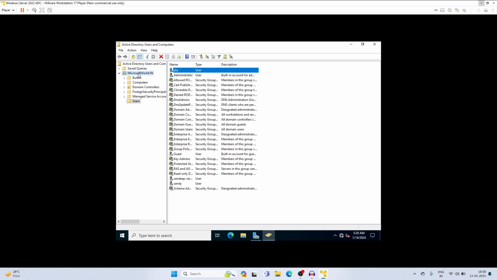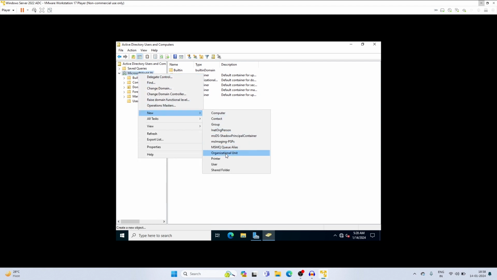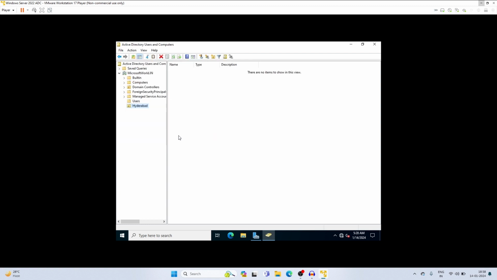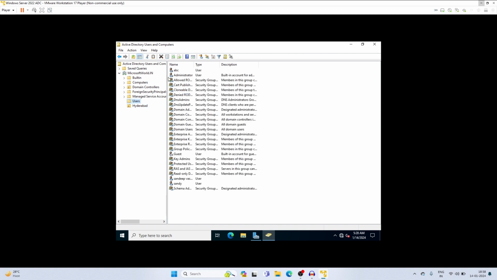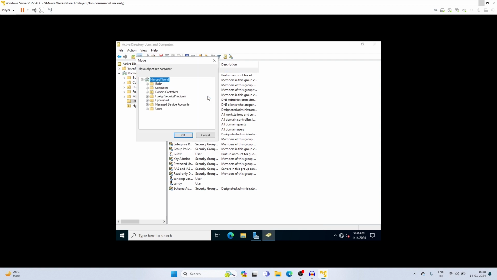You have some users there: Sandy, Sandeep, and ABC. Now here you can see our domain name. Right click on it, go to New, and click on Organizational Unit. Here I am giving our organizational unit name as Hyderabad and click on OK. See, here you can see Hyderabad is there.